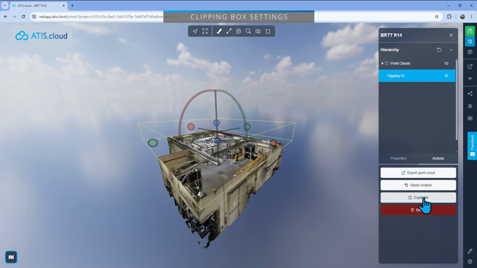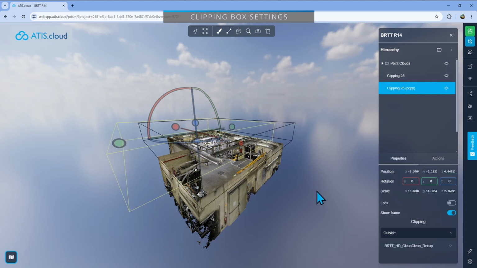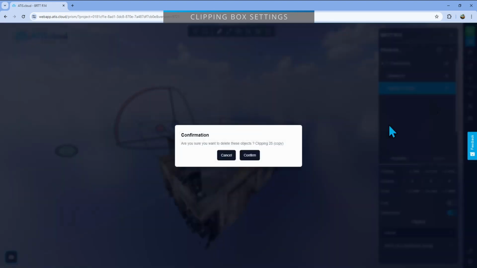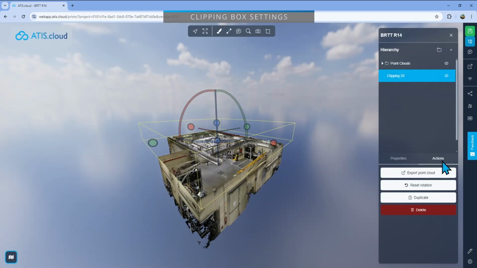Then we have the duplicate button, which is basically click on it and that'll create a copy of your current clipping box and just put it a little bit on the side, as you can see right here. But it will be the exact same size, as it will just be a little bit on the side of the other one. I can delete it by clicking on this, or I can directly in the actions click on delete to remove the clipping box.